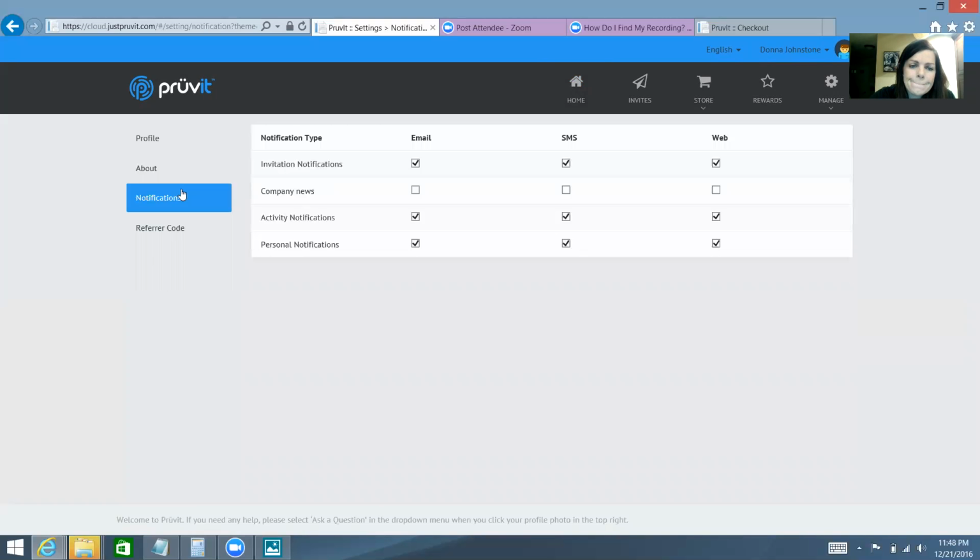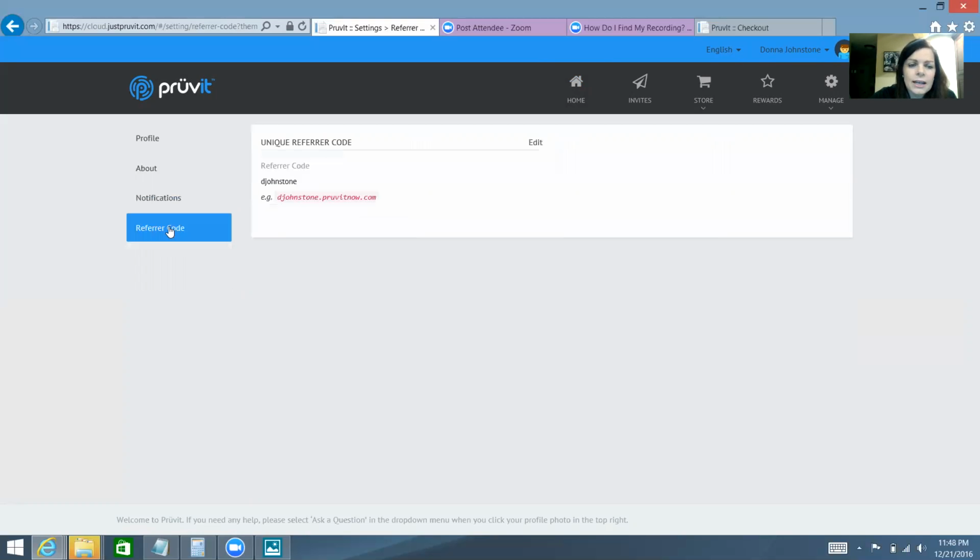Notifications, it just tells you how many of those emails and stuff you've sent from this site, and I'll show you that in a minute. And here's that referrer code I was talking about. So if you want to go in and change that, which I recommend you do immediately upon becoming a promoter, that way you have your own personalized site. You can go out and get busy. It's something easy for people to remember. Keep it short and to the point.